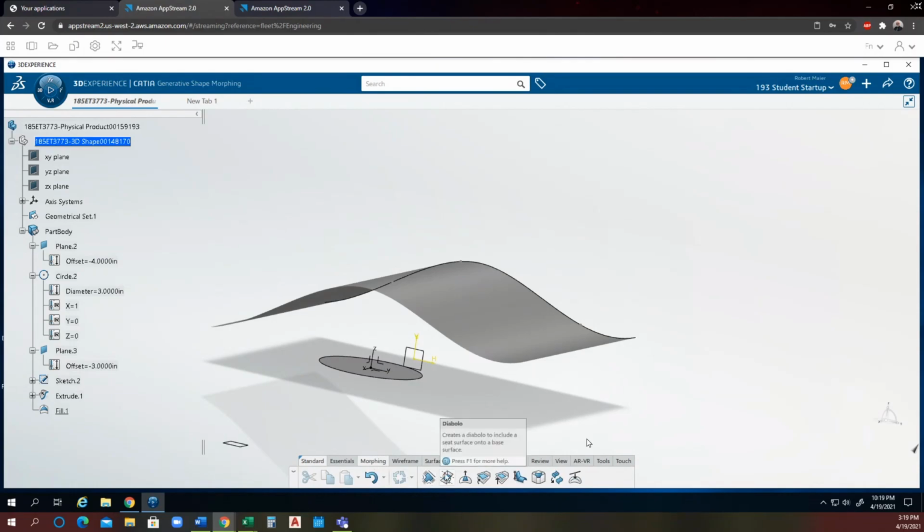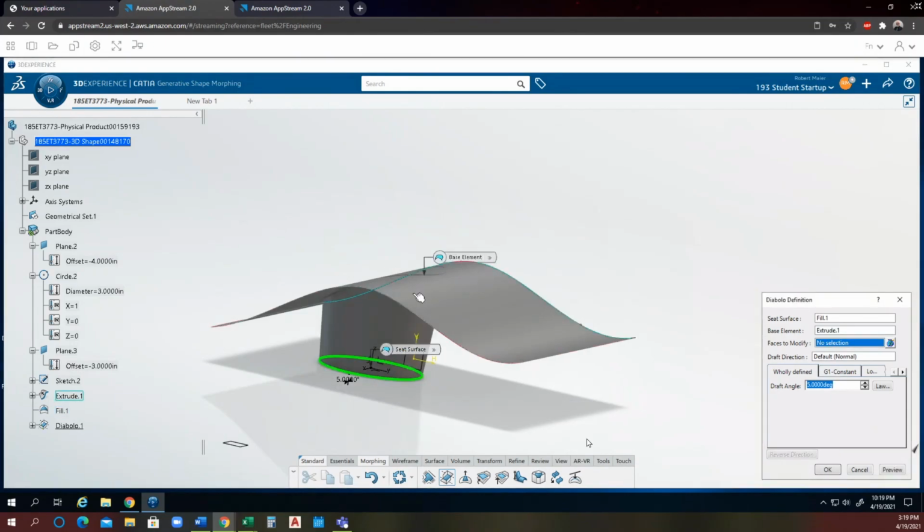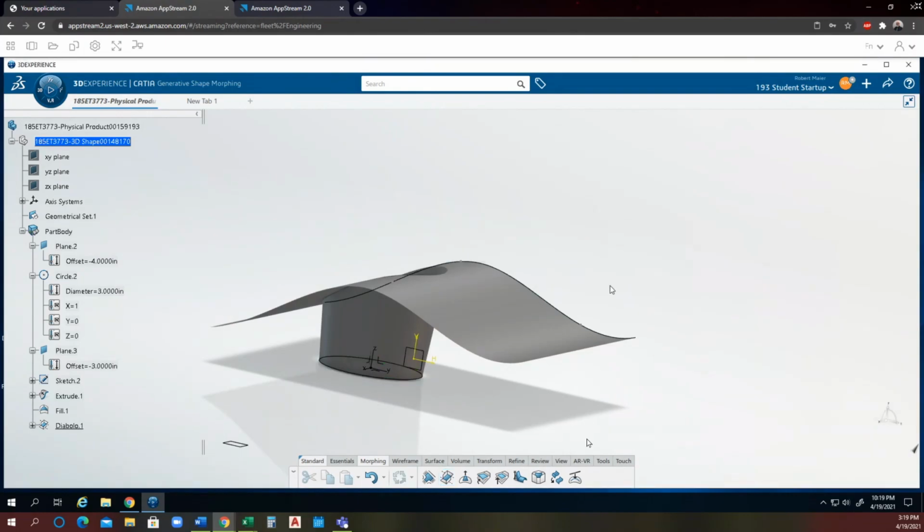Now go to Diabolo. There you go. Now select that fill surface in the circle, the one you just filled. There you go. And then select your top surface. Is everybody watching? Look at his tree, that pop-up window. See, it fills in the pop-up window. Select OK. And there you have your Diabolo. You can rotate around. You can see that cup inside.